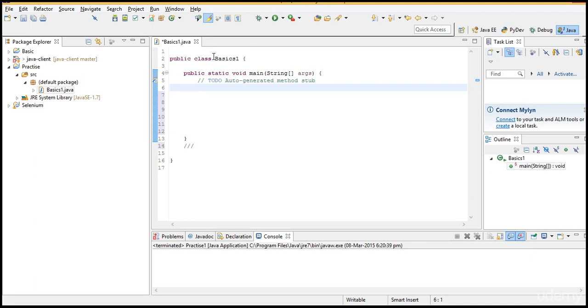A class is the file where you actually write your code, a complete Java program, whatever it is. It might be a Selenium code or something else. Your Java program you will be writing in class files. So this is the class file, and the name of this class is basics1. We have defined this class name, right?